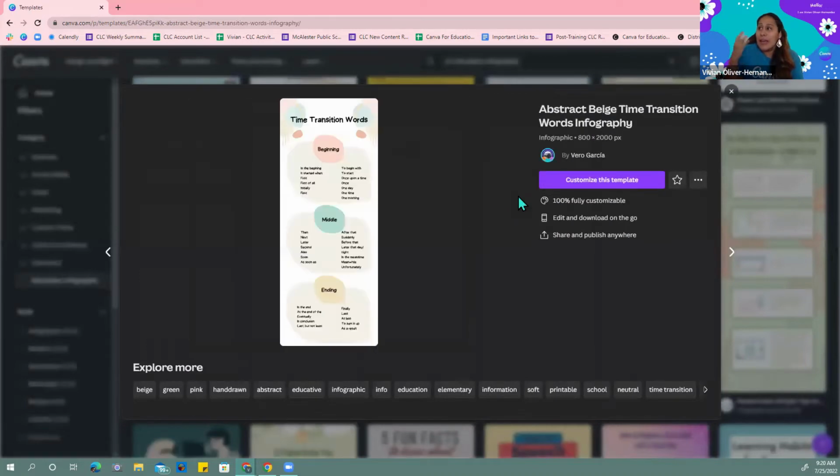It's very easy. All you got to do is just click on it. It gives you a bigger preview, so make sure that you really like it. If you're like, yep, that's the one I want, click the purple "Customize this template." And then it will automatically open up into your design area.